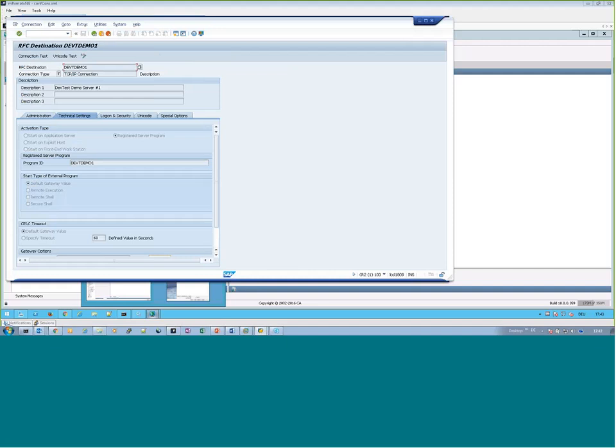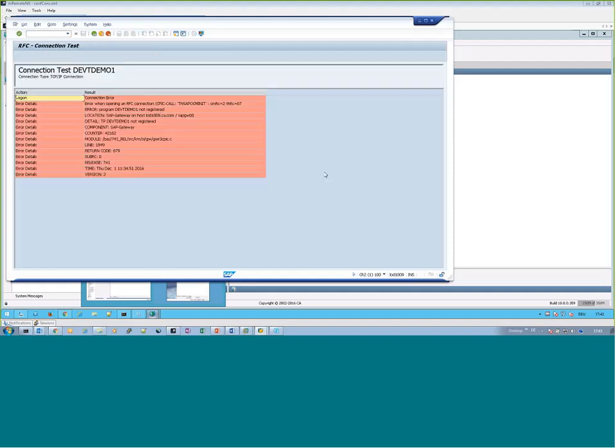So here we got the configuration settings. Here you find the program ID that I mentioned in my presentation, which has got the same name as the RFC destination and as the logical system name. This is the information that DevTest subscribes to listen for the IDoc requests. So we can start the connection test in this window from here, and we failed, of course.